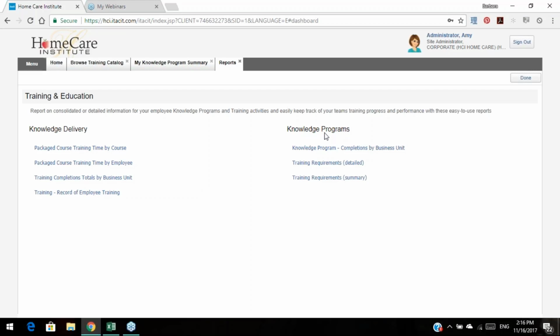My recommended report here is the knowledge programs training requirements detailed. The difference between detailed and summary is that detailed is going to show us course information as well as the knowledge program level. At many places throughout the site, you can get information about the knowledge programs, but it won't list the courses inside of the knowledge program. This one will.